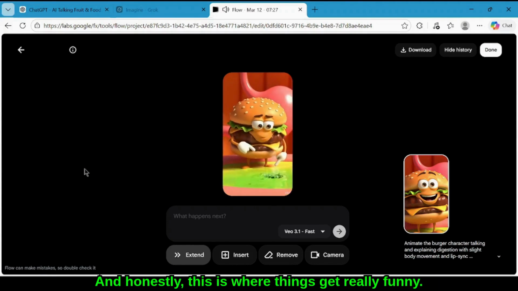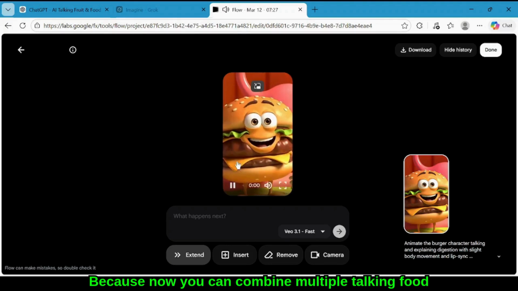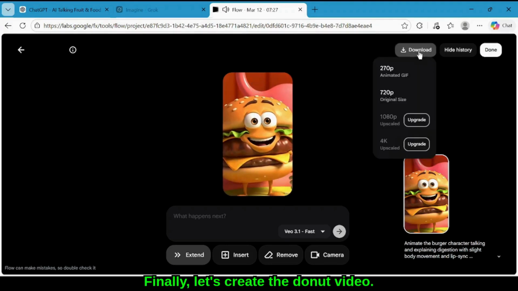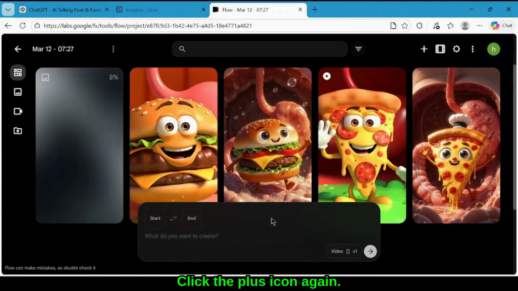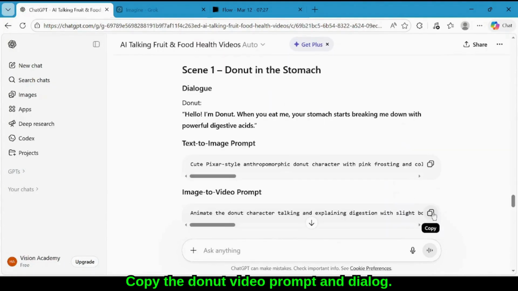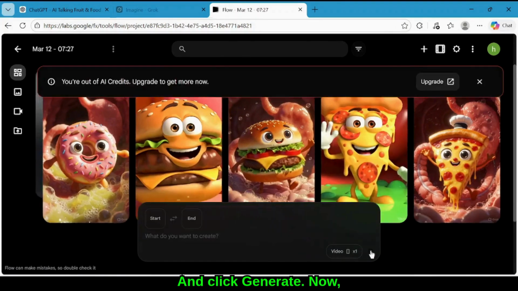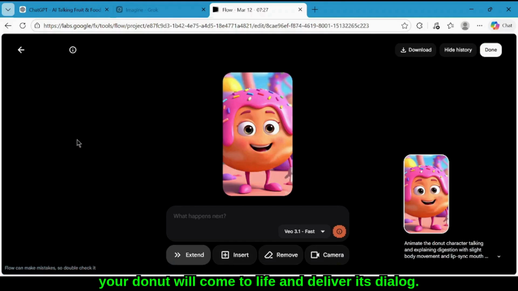And honestly, this is where things get really funny, because now you can combine multiple talking food characters in one video. Finally, let's create the donut video. Click the plus icon again, upload the donut image, go back to ChatGPT, copy the donut video prompt and dialogue, paste it into Google Flow, and click Generate. Now your donut will come to life and deliver its dialogue.